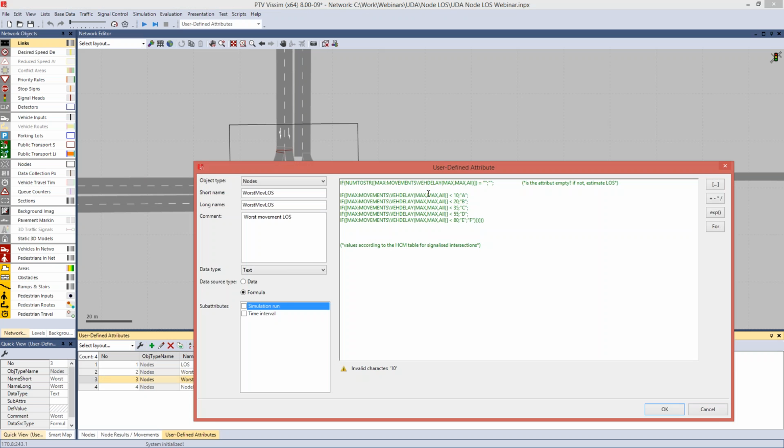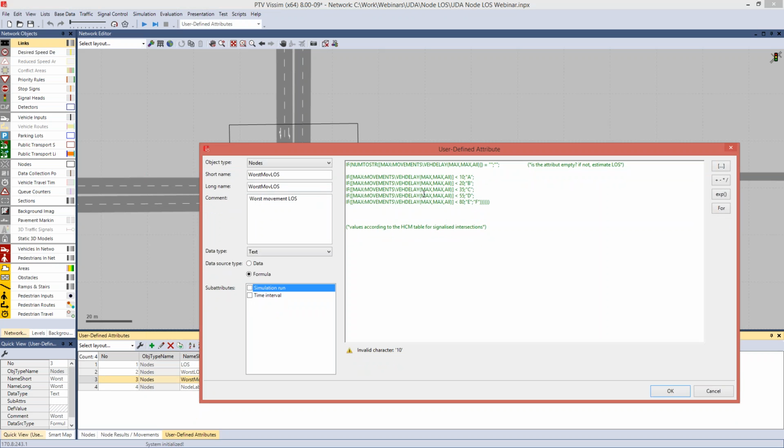The next one, again the same principle, 5 conditions, 5 times the function if, but here I'm asking if the vehicle delay for movements, the maximum through all simulation runs and all time intervals is below the threshold value. If yes, then the attribute gets this value A. If not, it goes to the second condition. So the same principle.